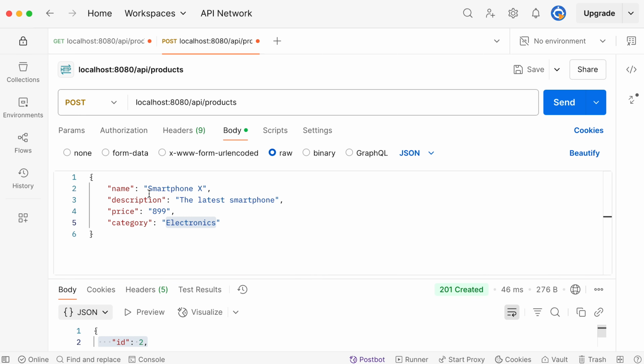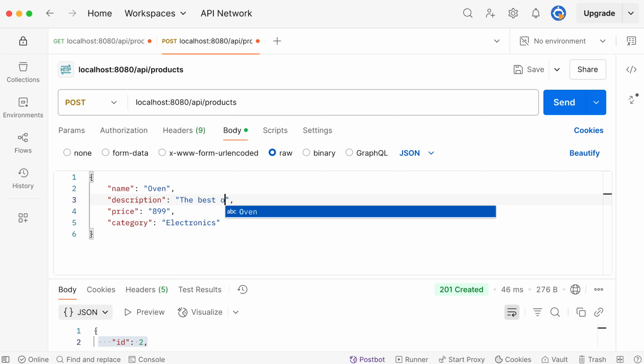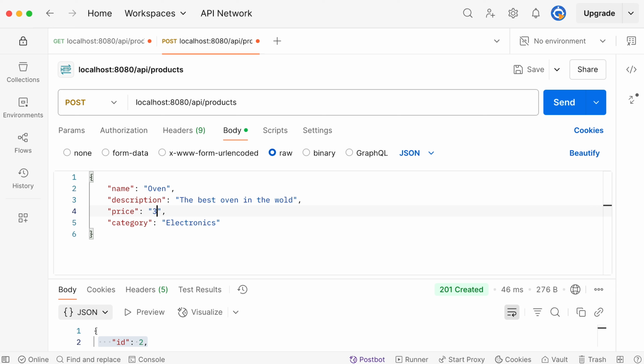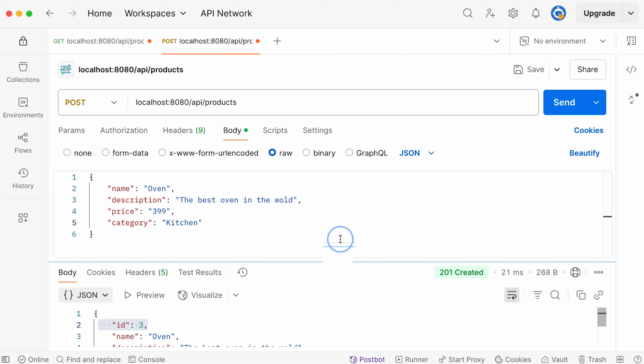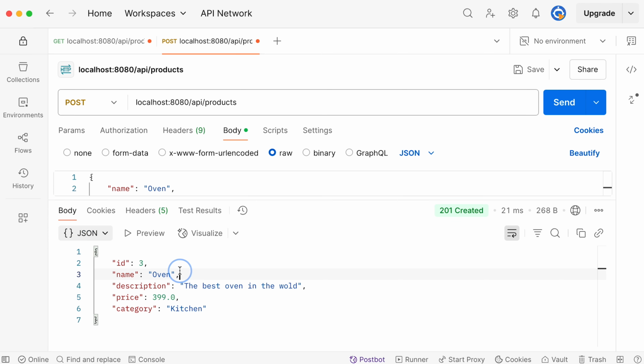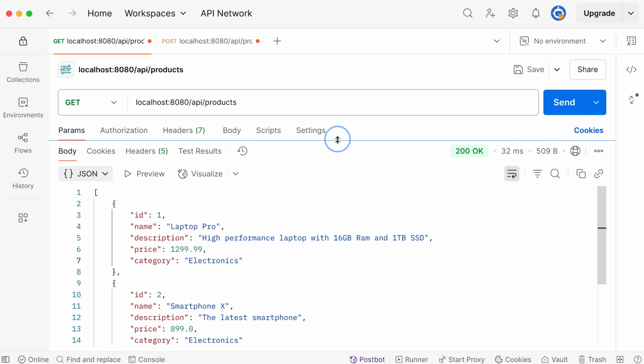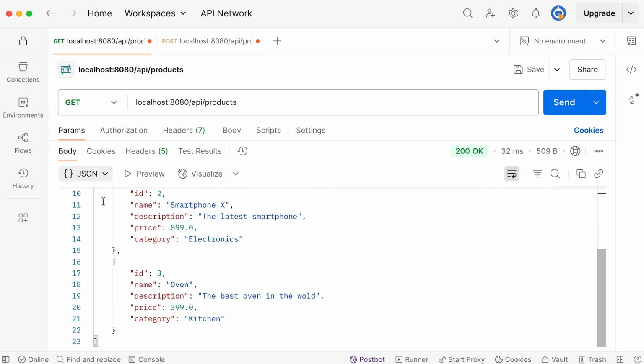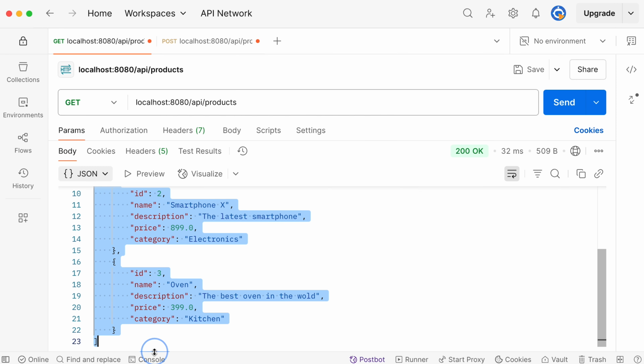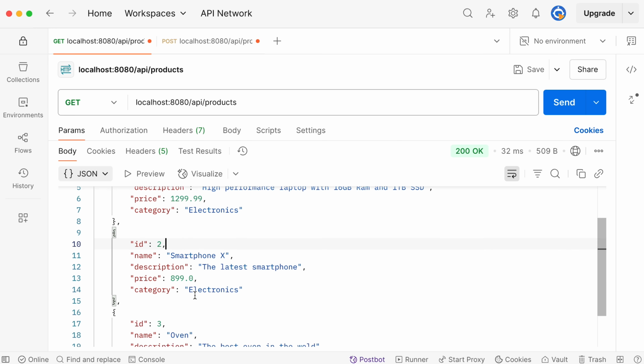Let's add another product. This time let's say it's Oven. For description, the best oven in the world. Let's say the price is $399 and the category is kitchen, and send a request. So we have another product saved in the database. Now if we send a request to get all the products, let's go to that GET request tab, send this request. Here we can see we have this response JSON array with all of the products. We have all 3 products in the array.